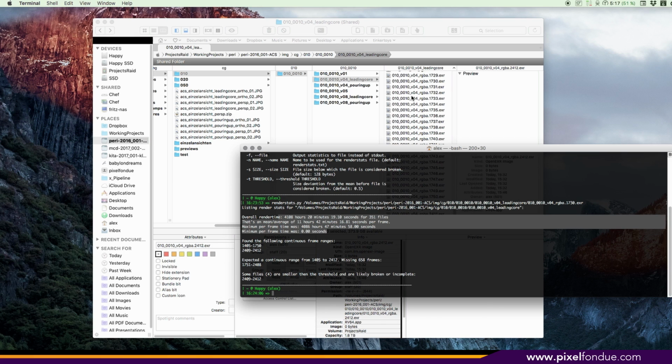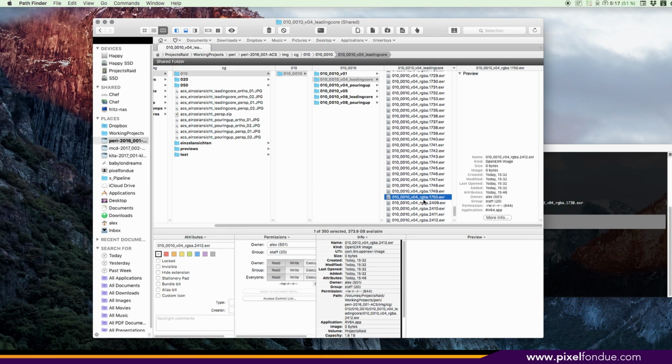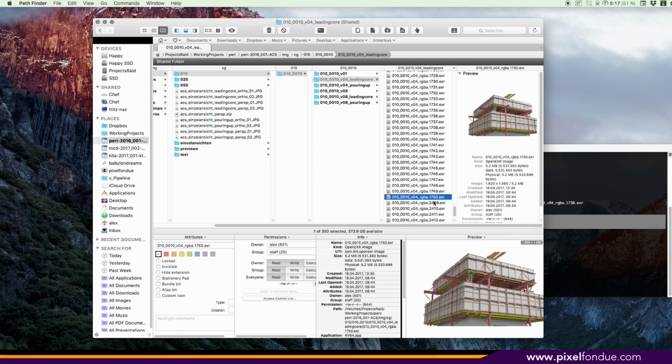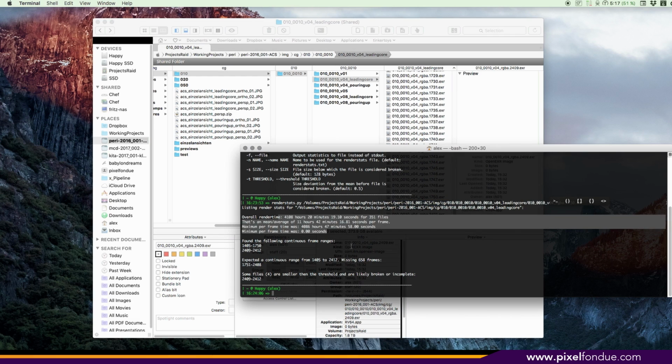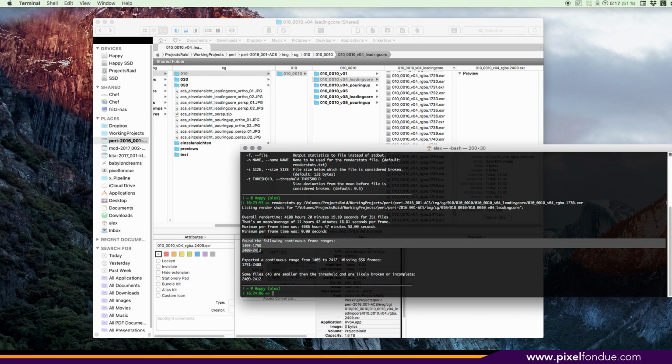But I've created these to show it will list missing frames. So I have a range going to 1750 and then a bunch of missing frames, and then we pick up at 2409, and it'll report that it found these 2 contiguous frame ranges, the original range and then my 4 new frames, and also the 658 missing frames, namely from 1751 to 2408.